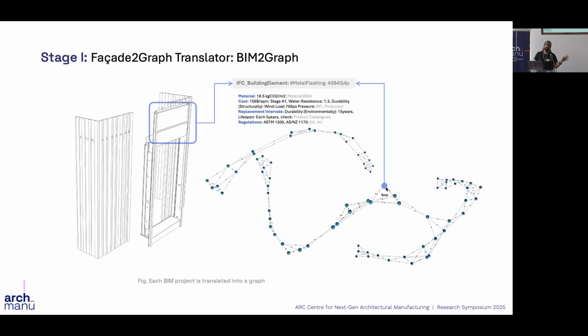Right now, it's related to facade systems and decarbonizing them, but we can think about how else this translation of 3D geometry into something that is AI readable can be useful.